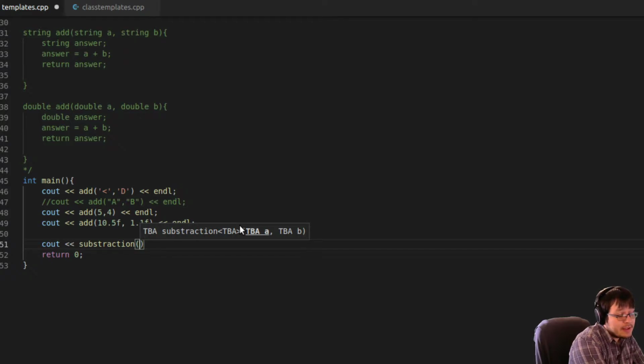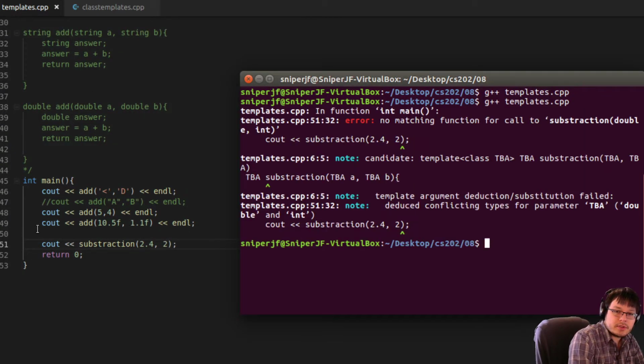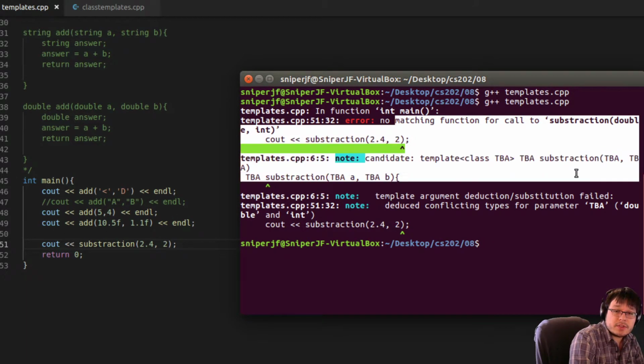Now that's the other thing. They have to be the same type. Otherwise, I don't even know if it will try to coerce. So let's see if it'll coerce by having one be an integer and one be a double. Let's see if it tells me that there's no matching function, or if it does some sort of coercion. So it says no matching function call to subtraction double.